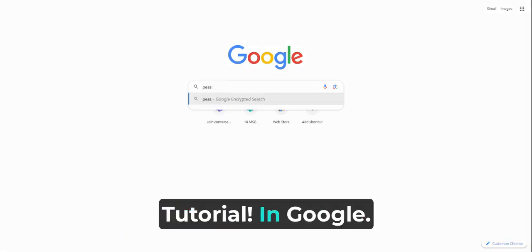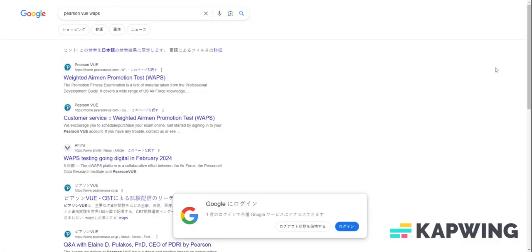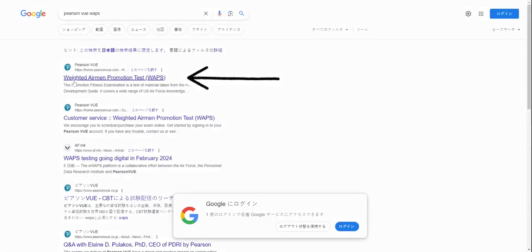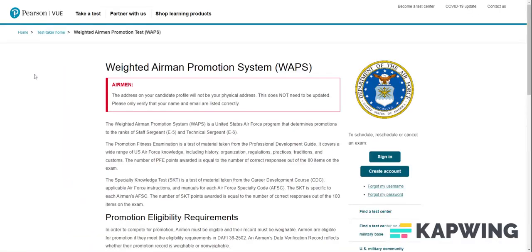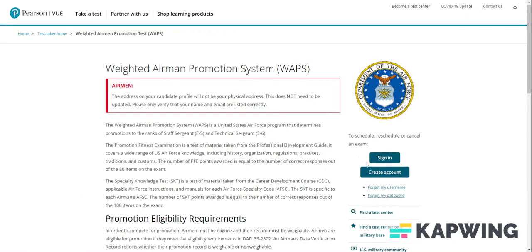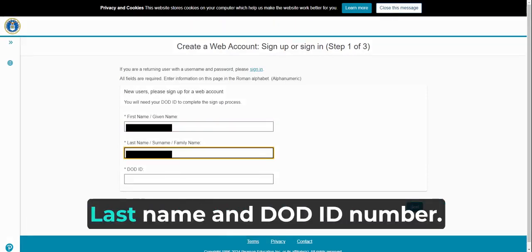In Google or Edge, search for Pearson Vue WAPS. Click on Create Account. You will enter first name, last name and DOD number.